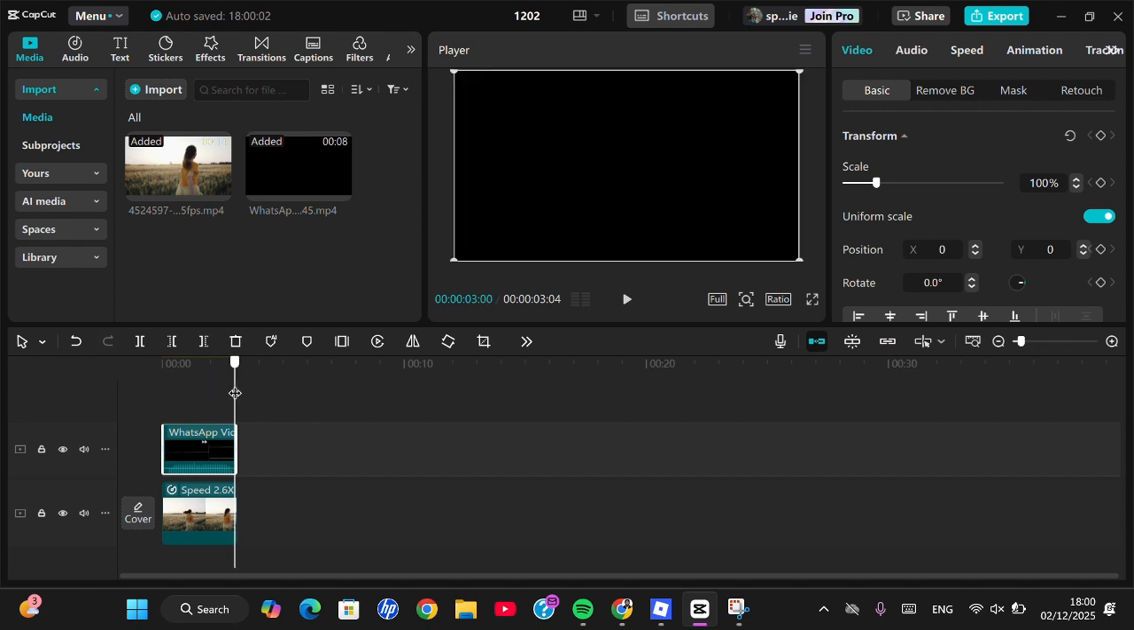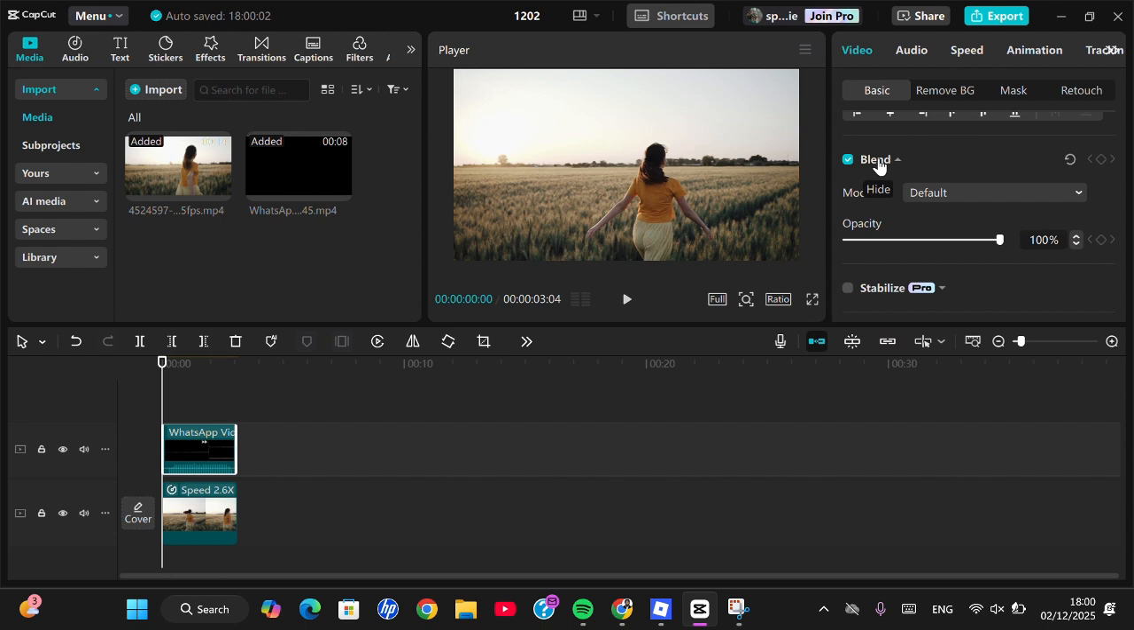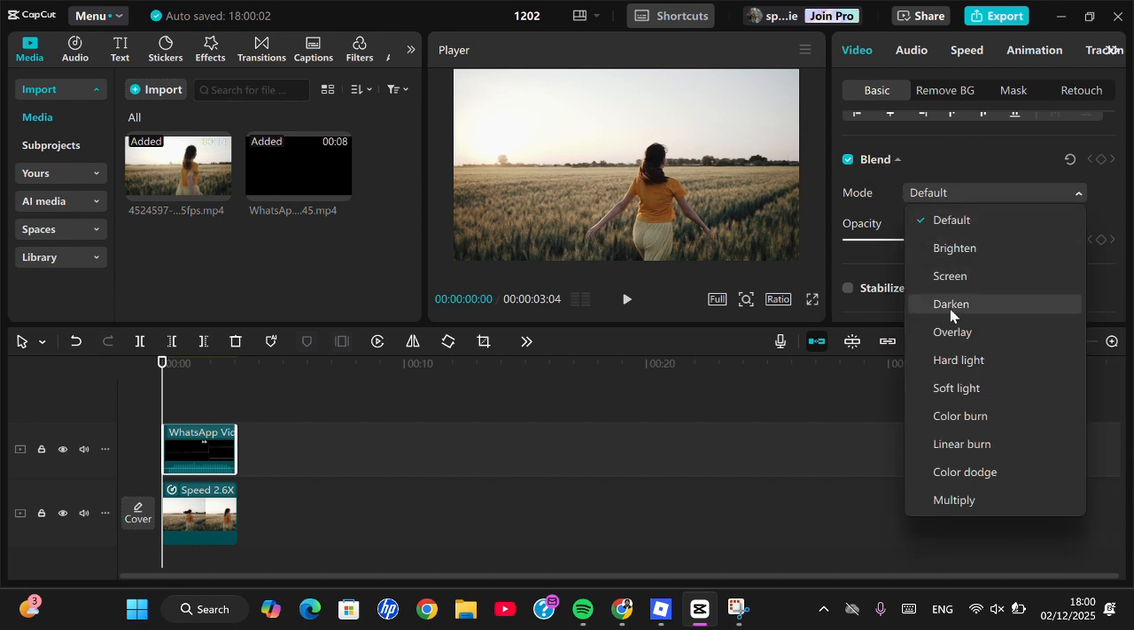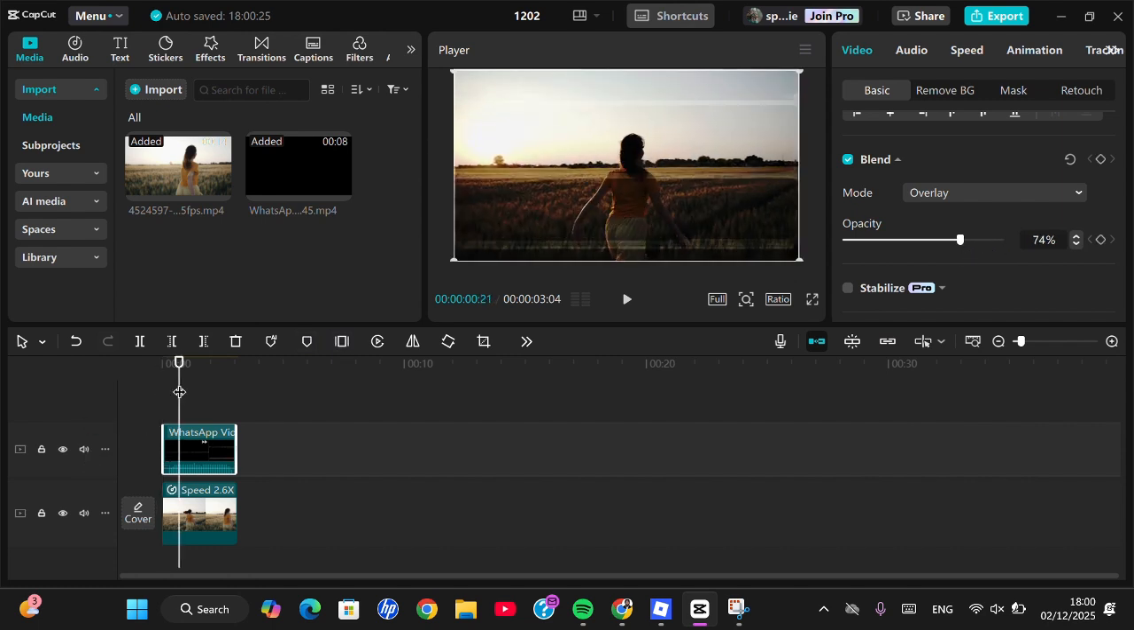Okay, and then I'm going to blend the video. Go to the blend menu right here and then choose the overlay. And I'm going to reduce the opacity and let's see it.